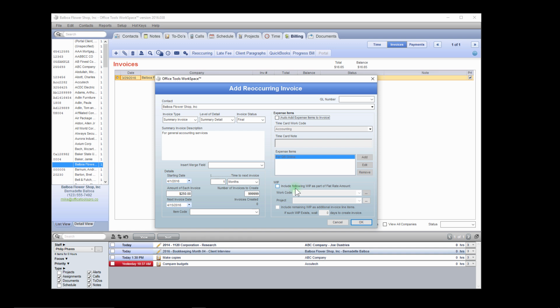Another term for that is unbilled billable time. And in most cases, it's going to be beneficial to track billable time, even if you're flat rate billing or charging a client on a recurring interval. To incorporate that time into this invoice, we're going to select the box here that says include following WIP as part of flat rate amount.